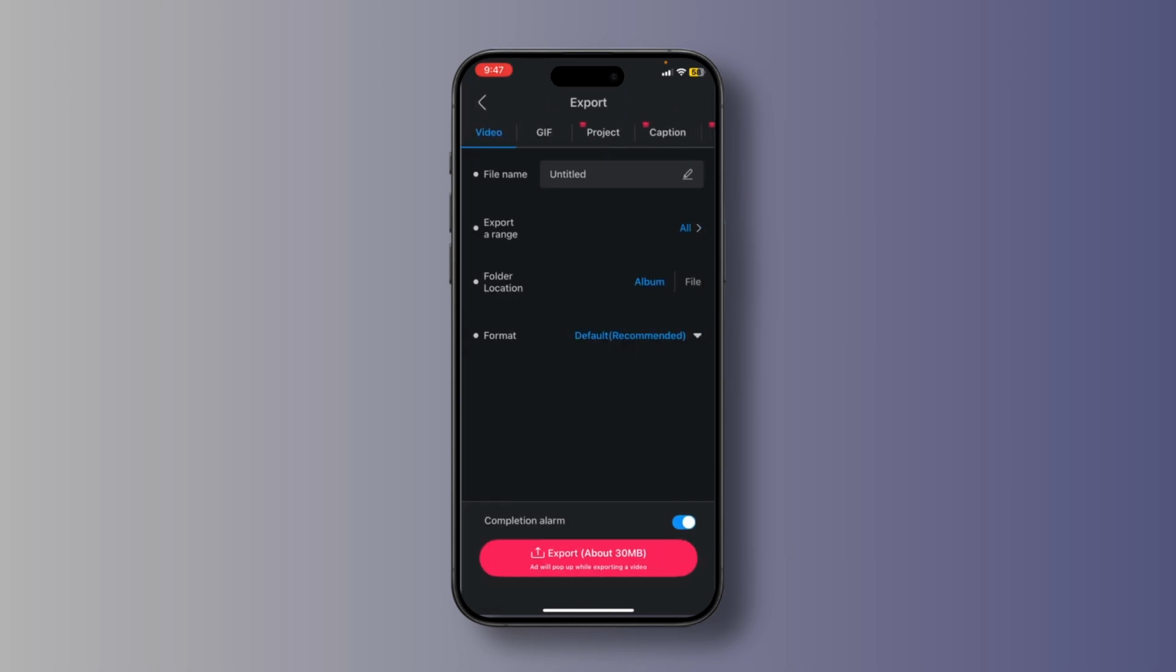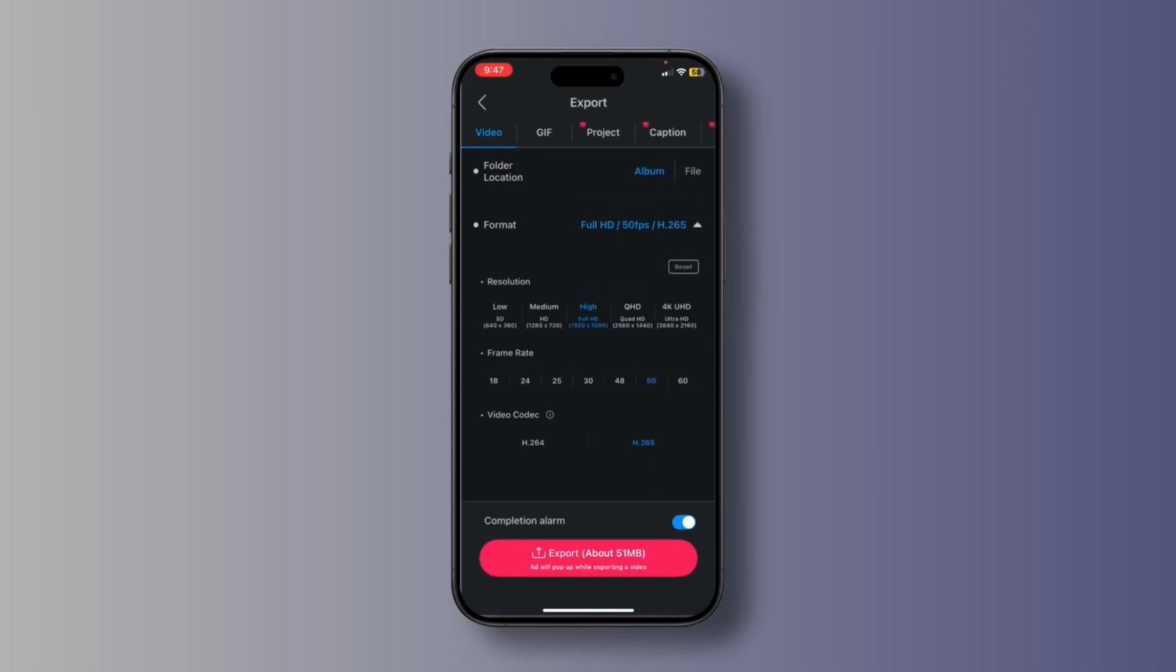On the export page, make sure you are on the video option. Here you can edit the file name as well as choose the resolution, frame rate and video codec based on your preference. After adjusting the settings, tap on the export button at the bottom.